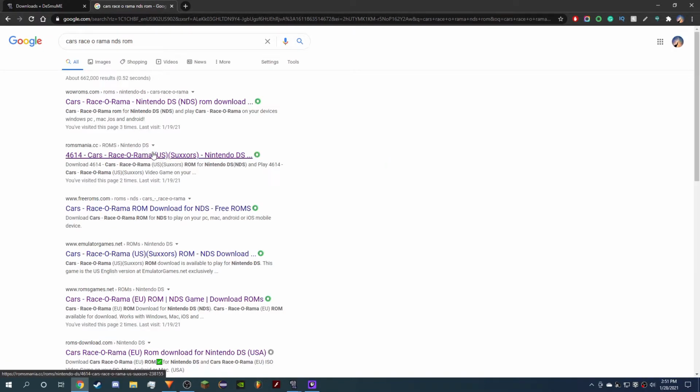Want to get the ROM? Just get it from any free ROM site. Now, I forgot to tell you, if you're going to get a ROM, make sure the file does not end with an exe. So if it says carsracerama.exe, delete the file. Do not go on that site again. One popular site I had a problem with is Love ROMs. Do not go on Love ROMs or ROMs Mania. This site right here, bad site.